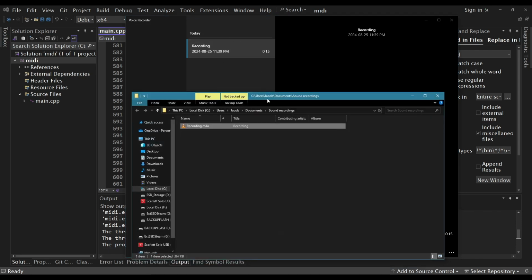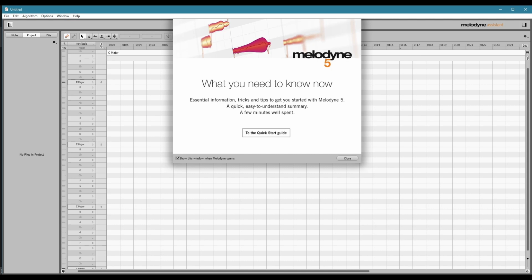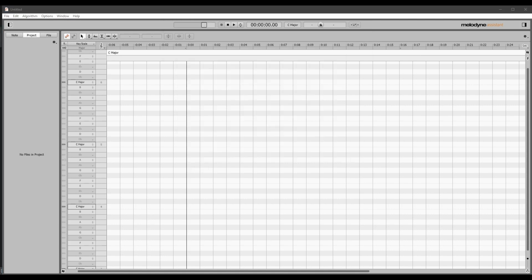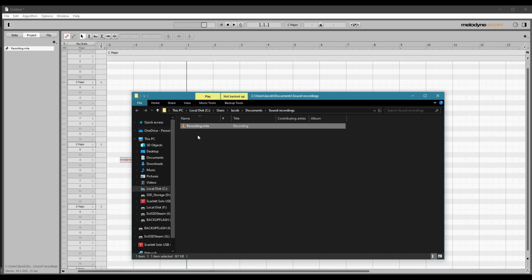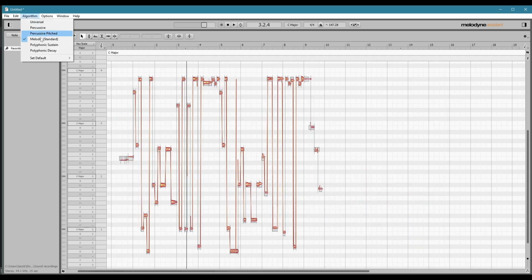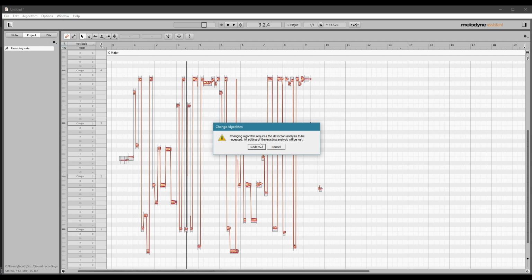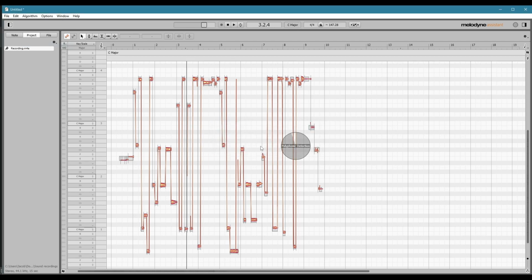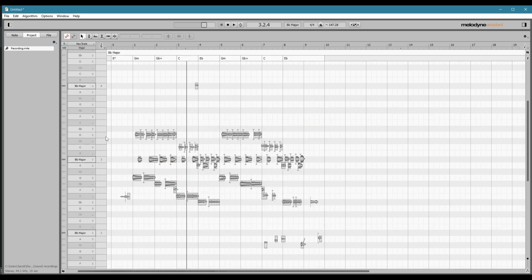So I'm up in the file location. Let's grab that. If I do this, I don't really need to name this anything particular, I'm just going to say Melodyne. Let's grab this application here. This should be kind of cool to see if it works. Okay, so for the algorithm, I'm going to say polyphonic sustain, because there's more than one note ringing at a time. That could confuse it. So what do we have?